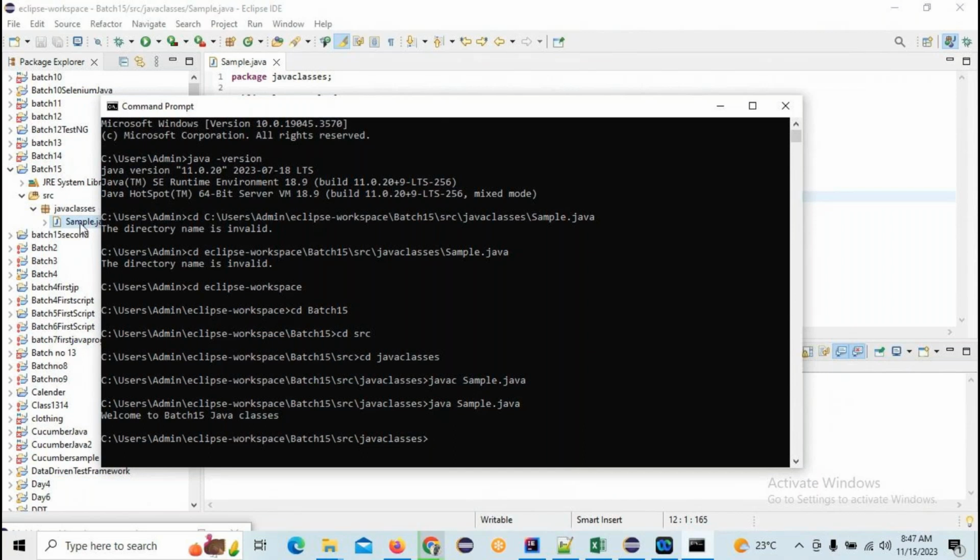Simply right-click and choose Run As, Java Application, and you can run it in a single step. But in the command prompt we don't have any integration with Java. We just install the JDK version, you see 11 here, but you haven't integrated anything here. Getting my point?